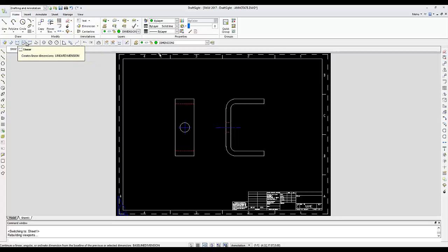These are the different tools that we have. You got the smart one where you can just pick away and it determines it on its own, as well as linear, baseline. You got your radius, your diameter, and geometric frames and things like that. So let's do a smart one.